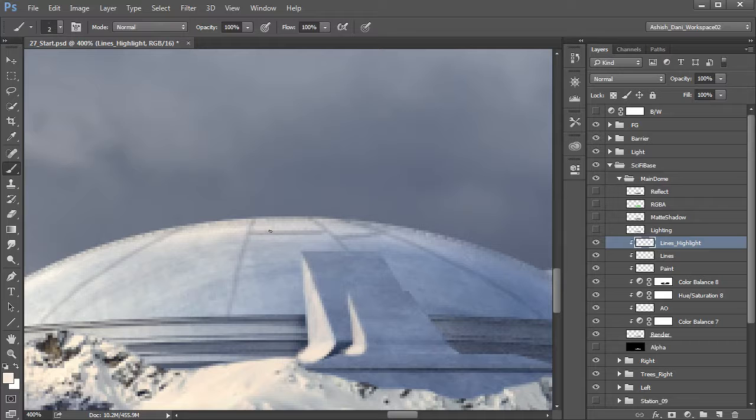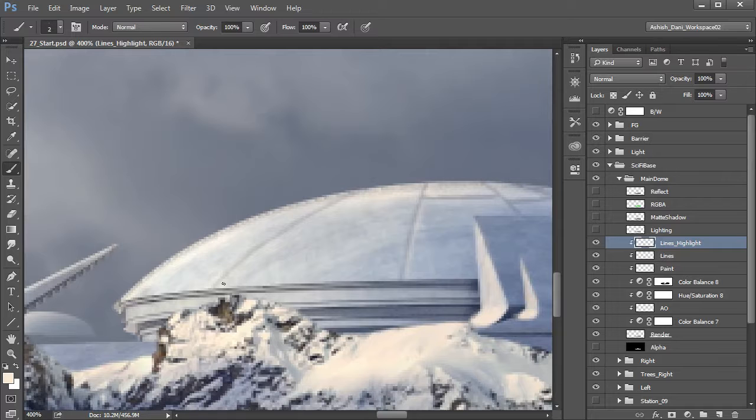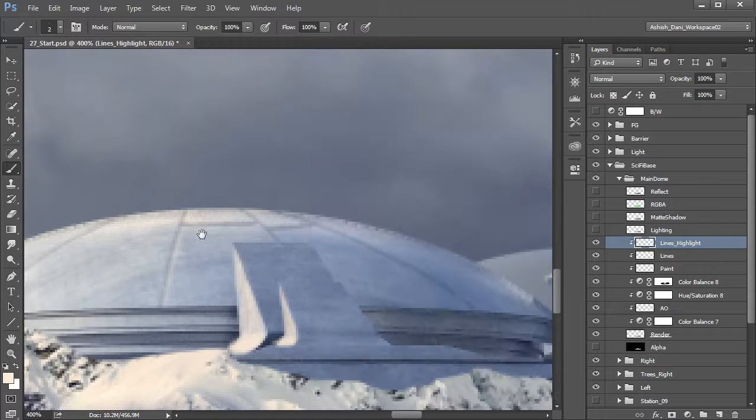Now heading to the highlights layer and sampling the snow color. Now, I have turned on my pressure sensitivity for opacity and flow, and painting alongside the lines layer we just did before. This is starting to give form to our structure. Maybe all of these are like large panels. Helps our panels to stick out even more.